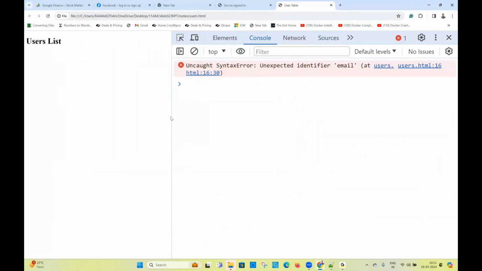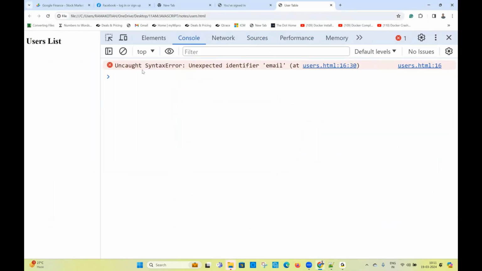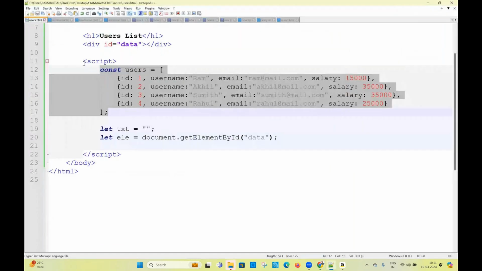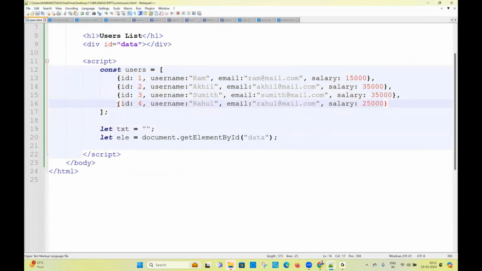You see, the line number is also there: uncaught syntax error, unexpected identifier, email at line number 1630. What is 1630? 16 is the line number, 30 is the column. Somewhere around there is the problem, it is giving very clearly. So you have to go there, line number 16. Observe this line number 16. What is the problem in line number 16? Earlier a comma was missed. Remember, the first element is separated by comma, second comma, third comma. For the last element, the comma is optional. Even if you keep a comma, no problem.